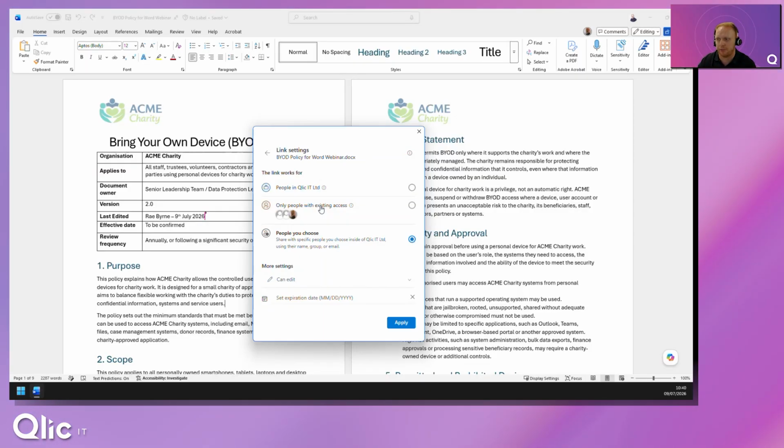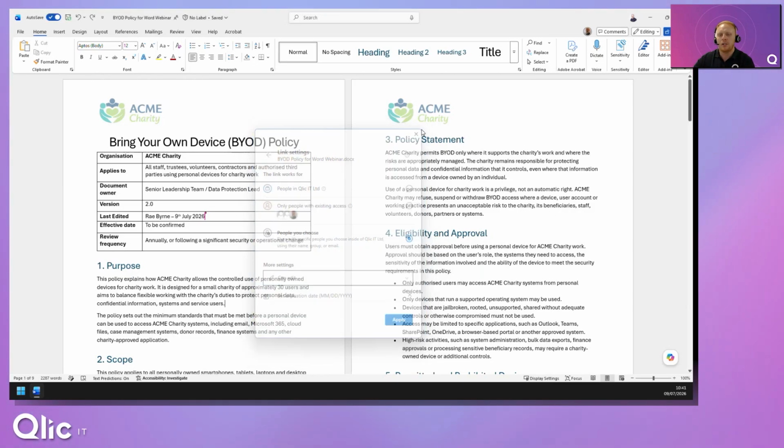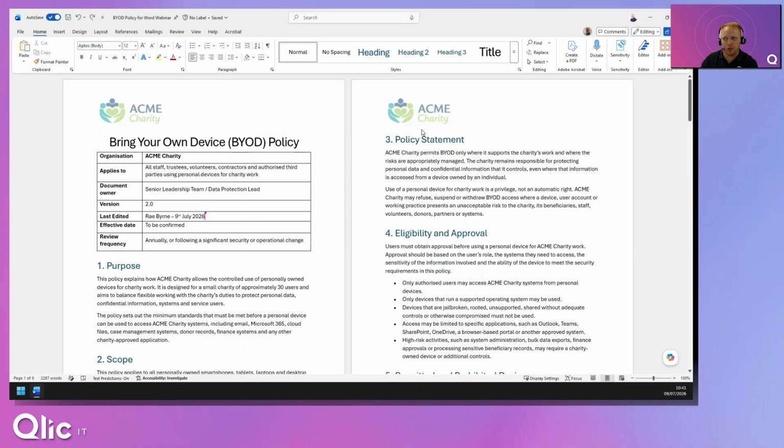And then the final one, obviously, if you want to do individual people, would be people you choose. And like I said, we've got options to view, edit, can't download, and I can also set an expiration date. So particularly good if you're sharing documents outside of your organization, we can control how long they can edit that document for, access that document for, all within the document itself. We don't need to do anything else for that. So that's the kind of real-time collaboration and how we get someone collaborating on that document.